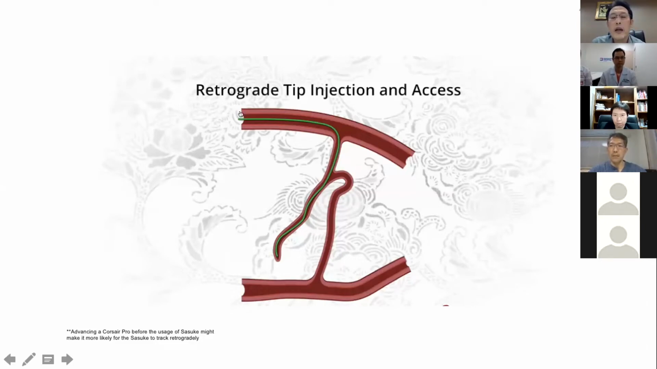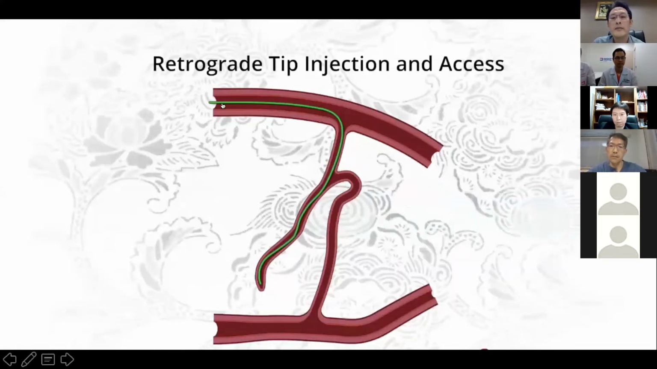This is the first wire to cross the collateral channel, but it cannot cross to the retrograde channel. So you can use a Sasuke for tip injection like this, and then use a second wire for access to the other branch.